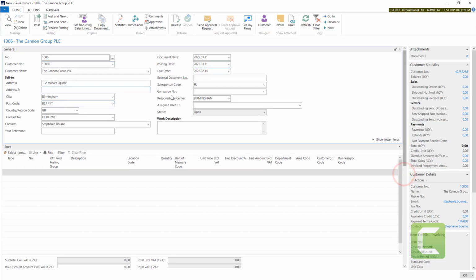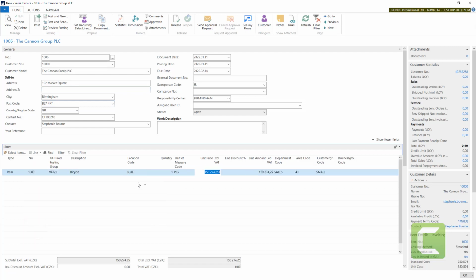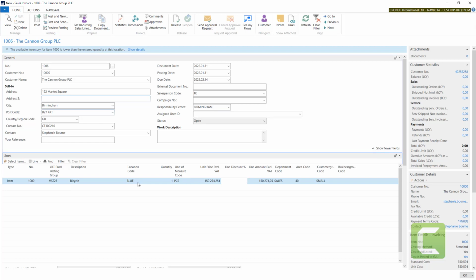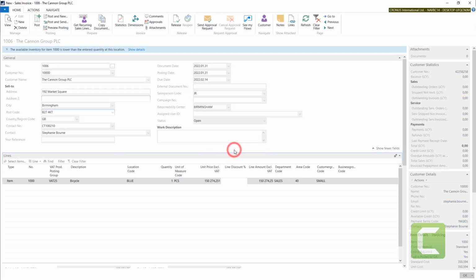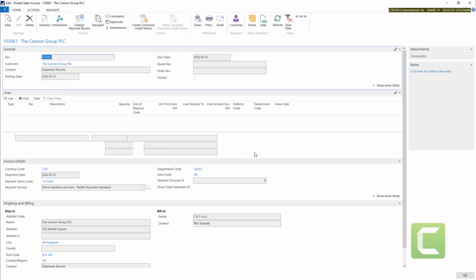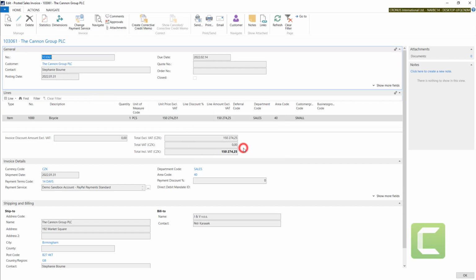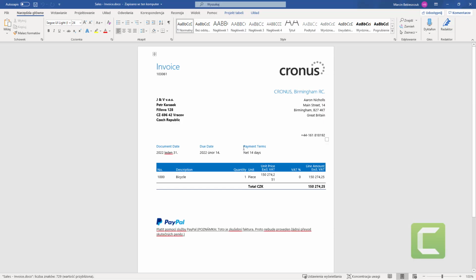Now, if I post this document, I will just pick one of the items and quickly post it. Okay. Now if I open posted invoice and I will print it and hit preview, you will see that our customer on the invoice is a different customer than we used on the invoice as a customer. So we have different bill to customer than customer.